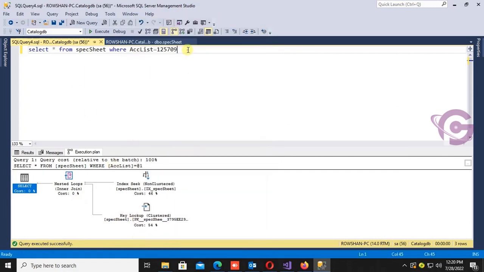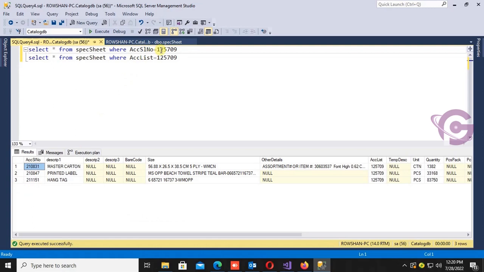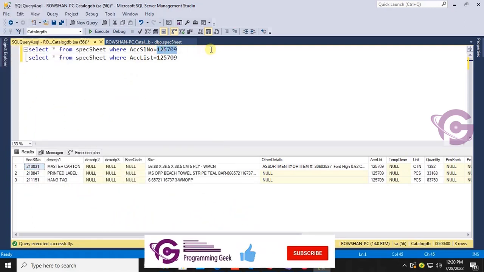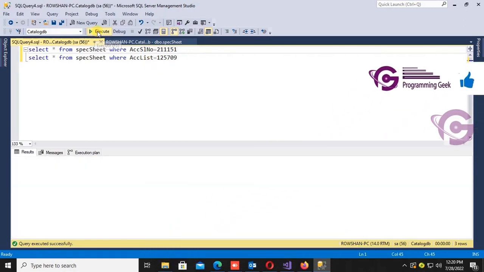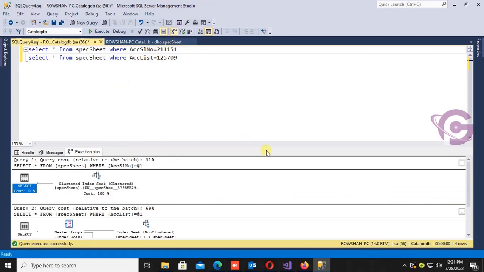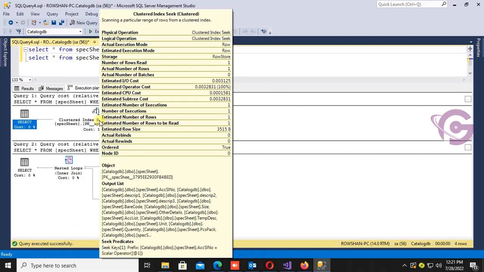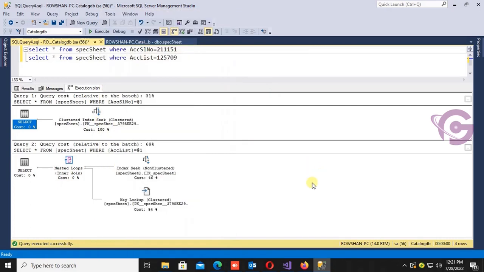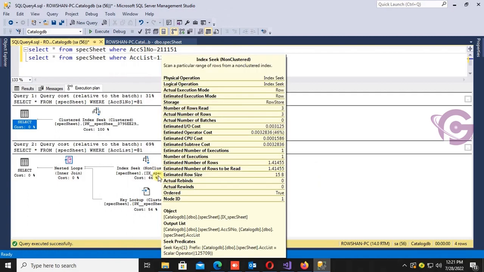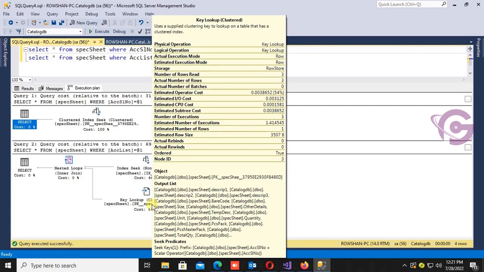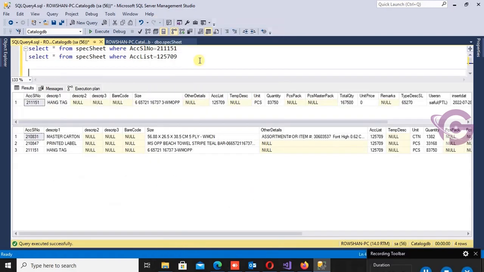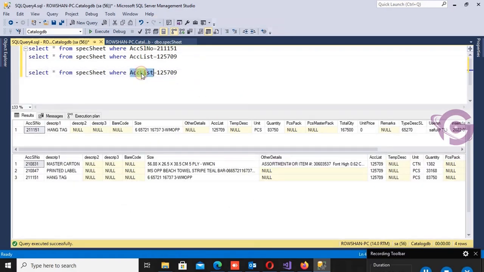Okay, now I'm going to show you the SQL. The first statement displays based on SSC SL number, the second statement is based on SSC list. Okay, see the subtree cost. This is just for comparing both statements. Yes, you can see the subtree cost is 0.00328, and here it is also 0.00328 by using index. So you can see without index it takes much time to execute a statement, and with index, whether clustered or non-clustered, it takes very little time.